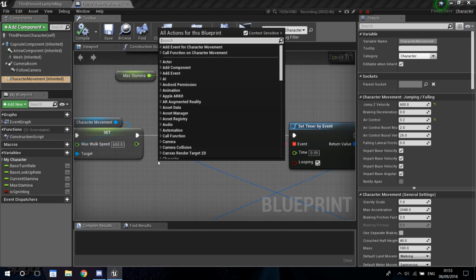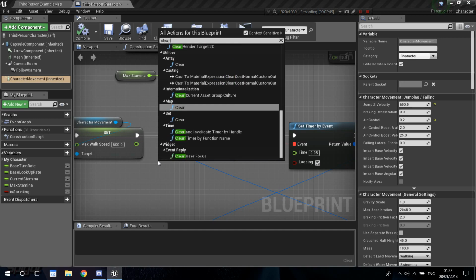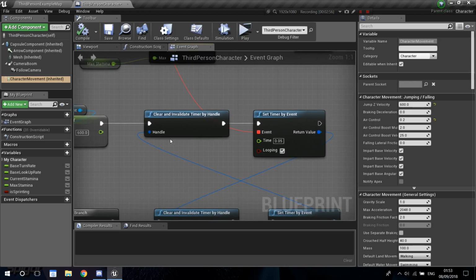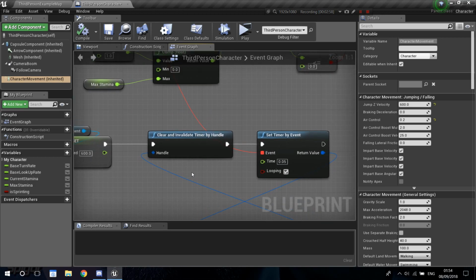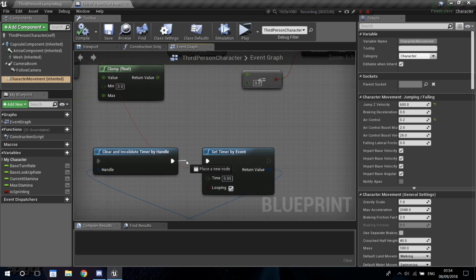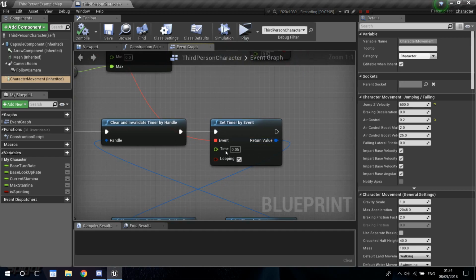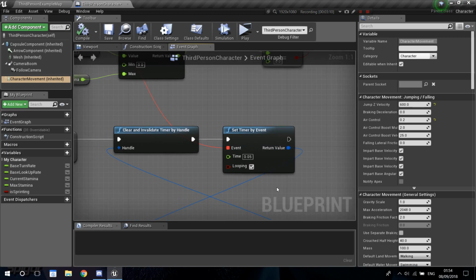And then you can get a clear timer, because we're going to use timers to do increasing and decreasing of our stamina values. Clear and invalidate timer by handle. Do not connect anything yet because you do not have the other stuff. And then drag from it and do a set timer by event. Over here I'm going to set the time to 0.05. This is going to be how quickly our stamina drains. So the smaller the value, the quicker the stamina will drain. So I just set that to 0.05. And then I set it to looping.